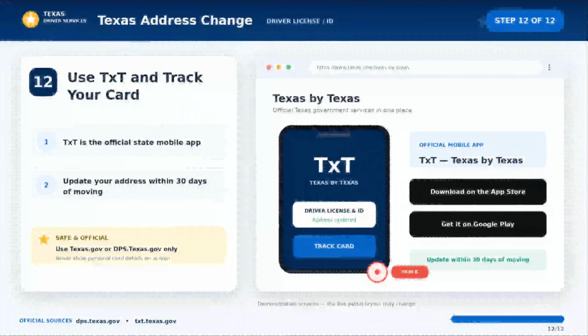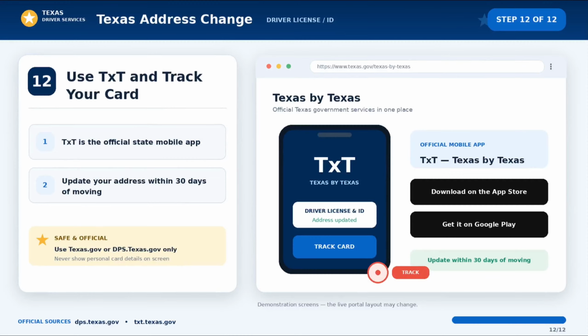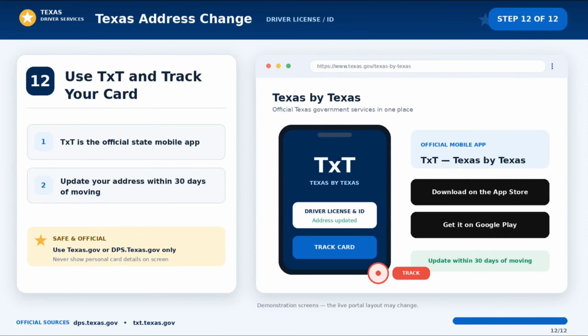You can also manage the process in the official TXT mobile app and use the DPS mailing status service to track the card. Remember, Texas requires you to update your address within 30 days after moving.